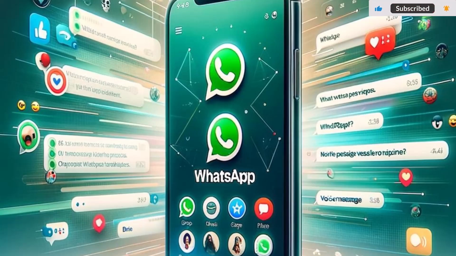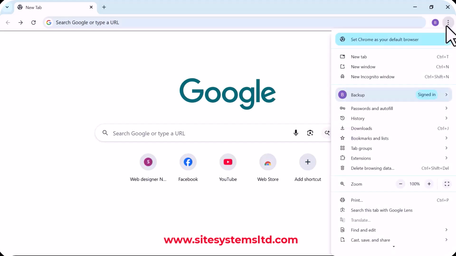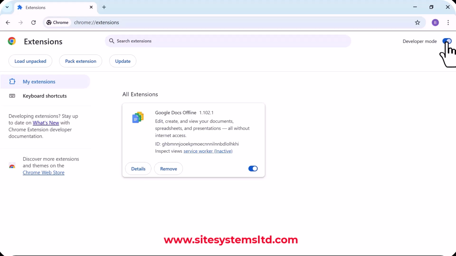So to begin, you open your Chrome browser like this. Once the Chrome browser is open, go to the top right. You see this 4-dot menu. Click on the 4-dot menu here and then scroll down to where you find extensions. Click on extensions and then select manage extensions. At the top right, you see developer mode. You have to enable your developer mode.